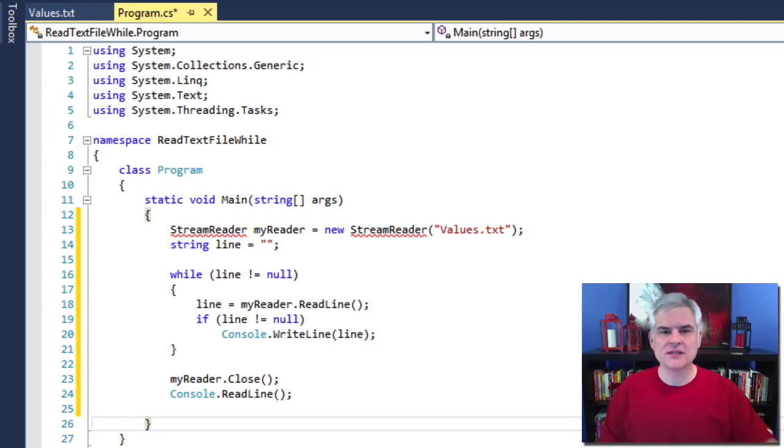So then in line 14, we declare an empty string called line, the line variable. And then beginning in line 16, we'll iterate through that code block defined between line 16 and 20. We'll iterate through it as long as that line variable is not set to null. Now, null is a difficult concept for beginners to remember. A null value means that it has an unknown or indeterminate value.